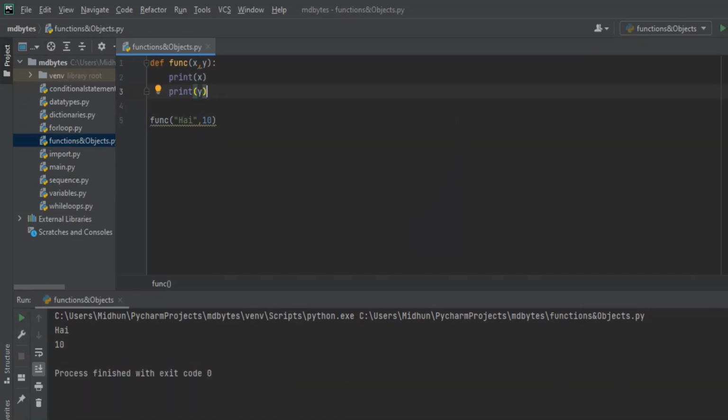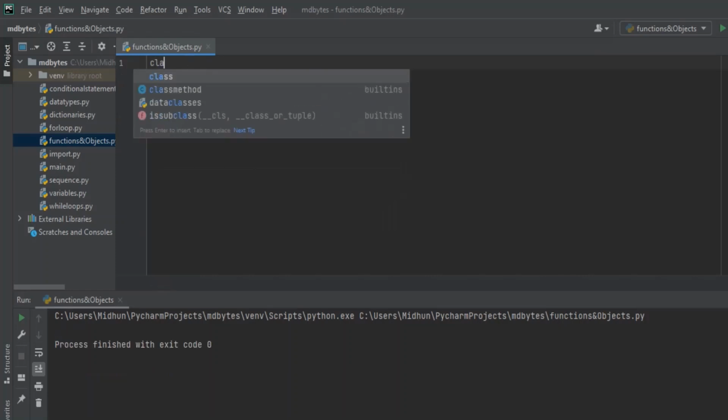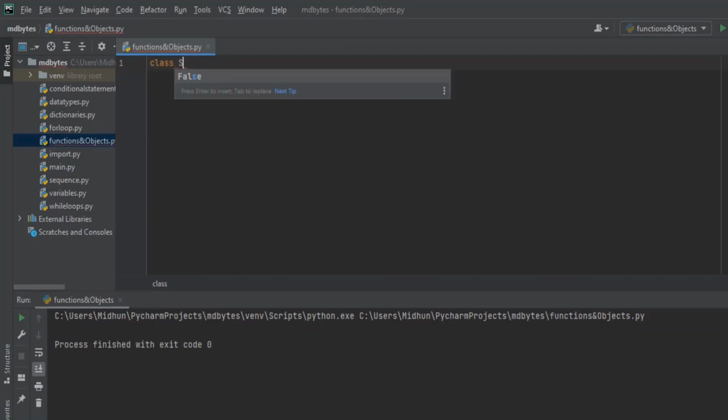Now let me execute it. You can see the output displays both hi and 10. So this is how we declare a function and pass arguments in Python. Now let me take you to the next exercise, which is about classes and objects in Python.